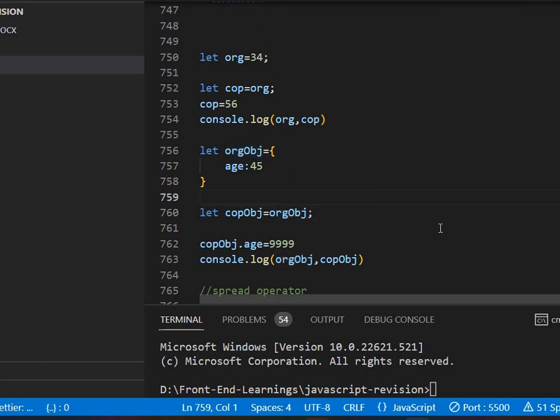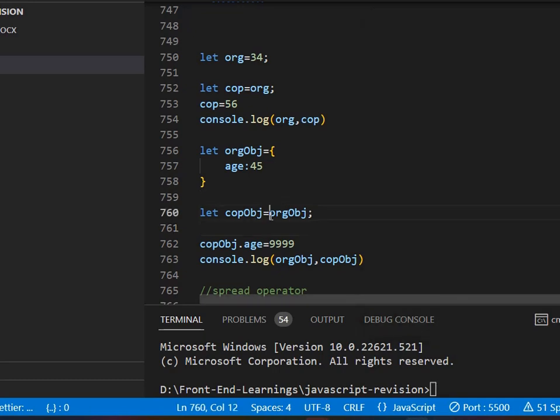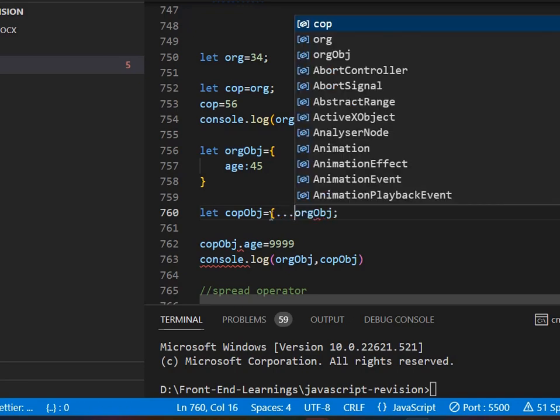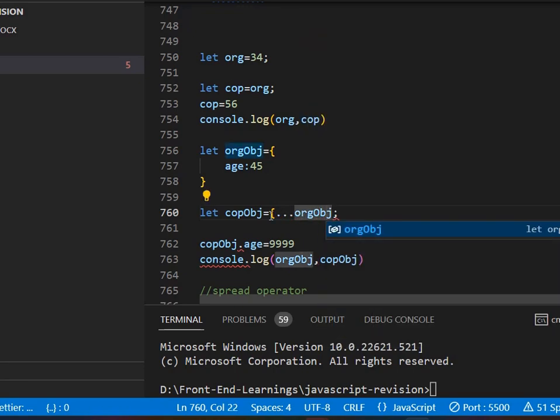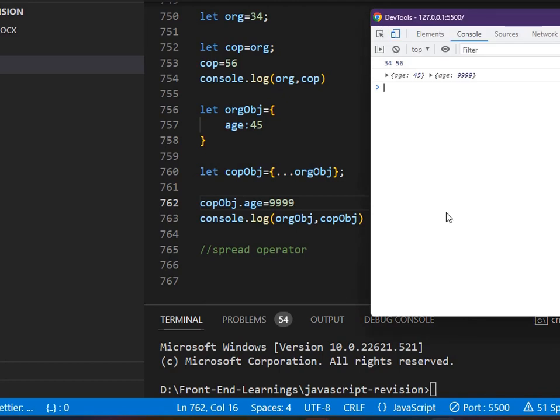Now you saw this example, right? This copied and original value are the same. You can see it here, both are the same. So if I use the spread operator and take a deep copy of this original object, then if you console it and modify this copied value, the original value will be unaffected. You can see the original value age will be 45 and copied age will be 9999. See, this is the difference.